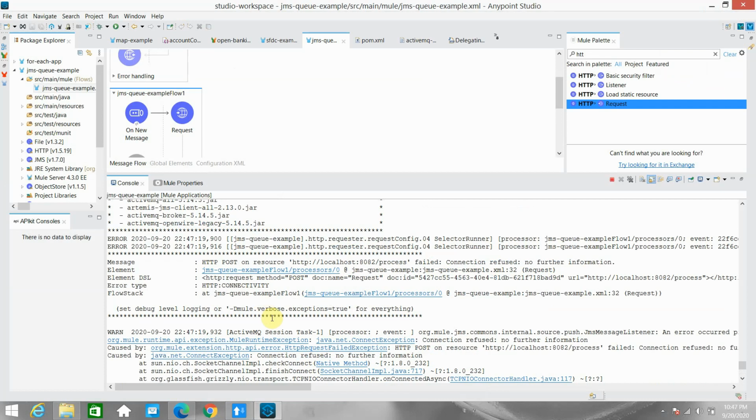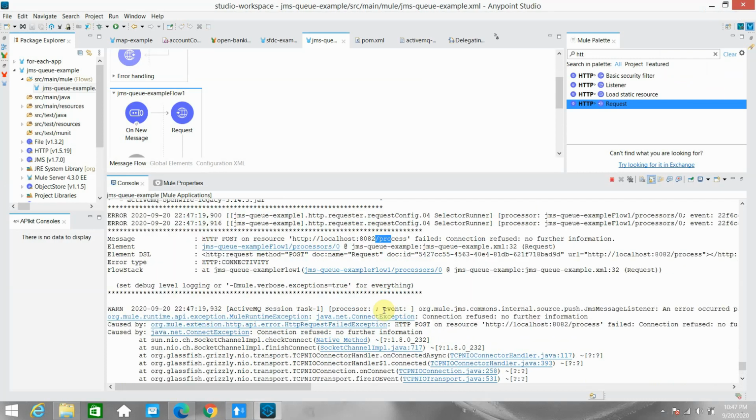Sending. I got the error because it was saying there is no listener on port 8082, because this particular URL has a listener on 8081. But now my problem is, how can I retrieve the message? My message has been failed now. How can I retrieve it? We haven't handled that. So we need to handle that part.